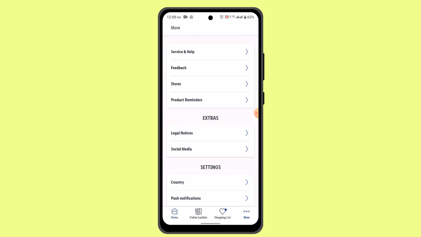And when you're done with that procedure, it's going to take you to the more page where you have to go ahead and select the profile or the account. And when you select that in the profile or the account section, you should be able to see an option to update your personal information, such as your name, email address, phone number, and the address itself. After making necessary changes, ensure you've saved or updated your information by tapping the save or update button.